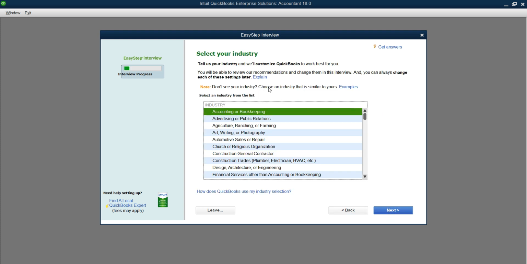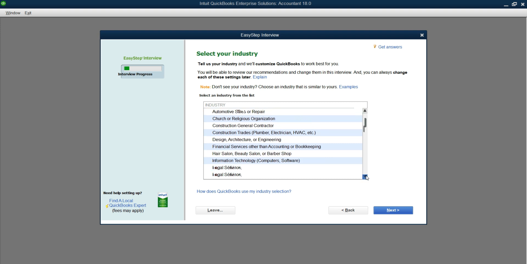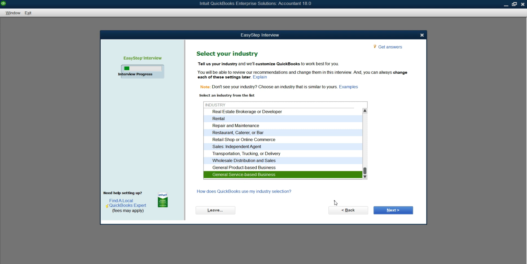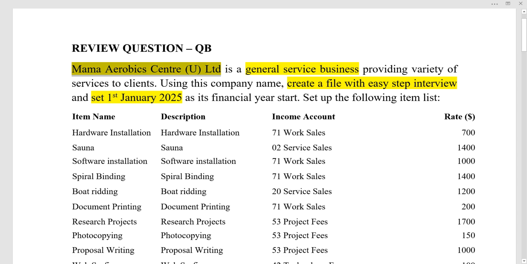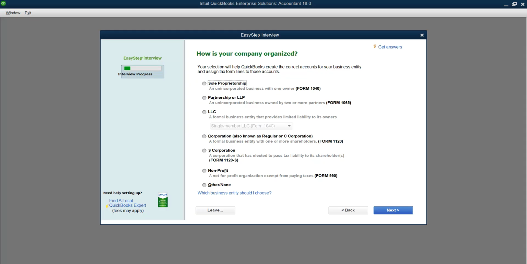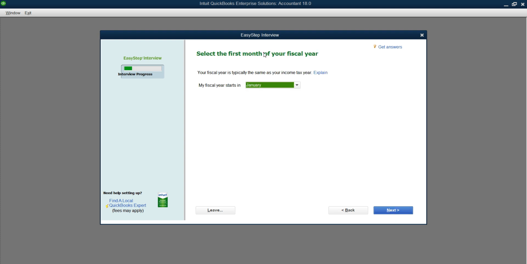Move to next, select your industry. We have been told that this is a general service based industry. Why do we have to select our industry? Because based on your selection, QuickBooks is going to customize its settings to better accommodate your business. Okay, so this is a general service based business. How is your company organized? We have seen that it is Mama Aerobics Center Uganda Limited, so this is a corporation. So I'll select corporation. Select the first month of your fiscal year, that's January, as indicated in the scenario.